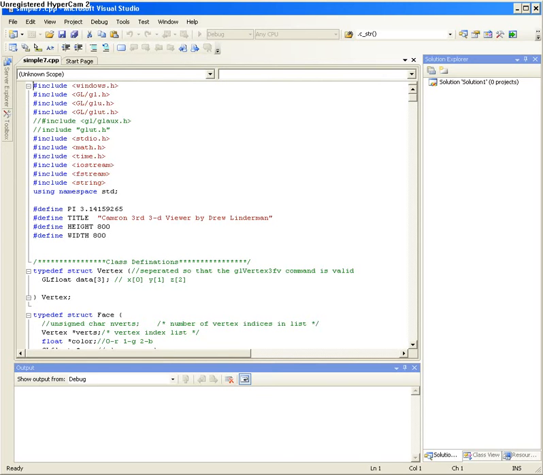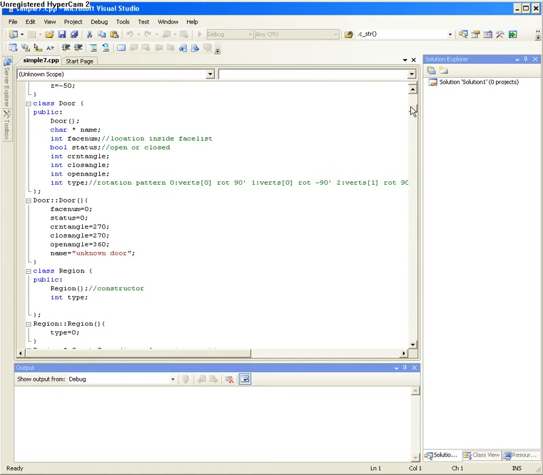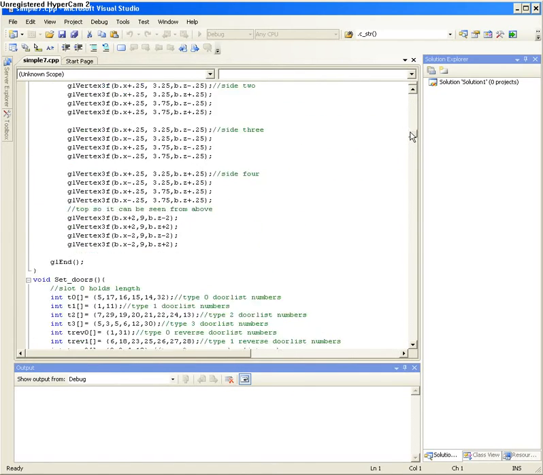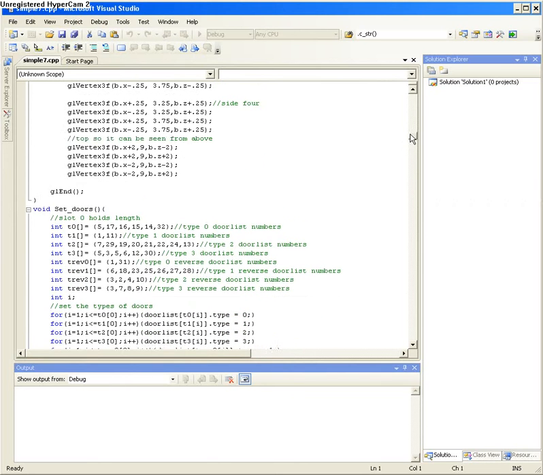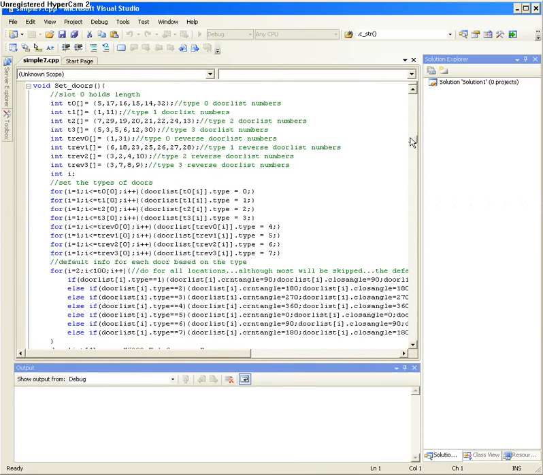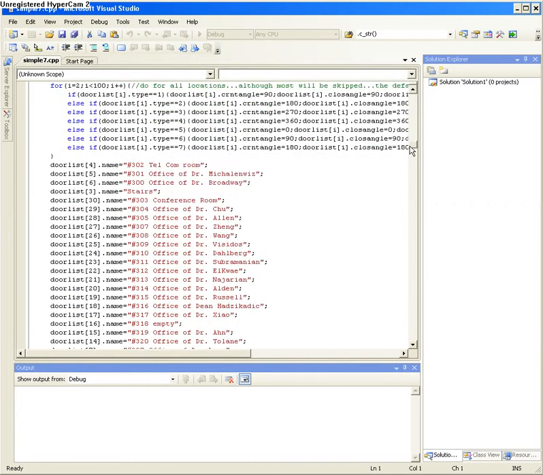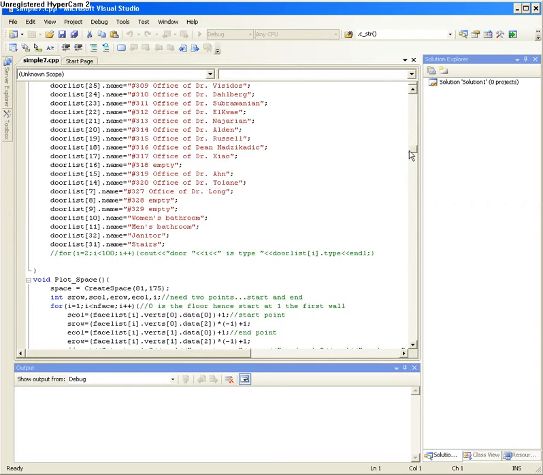Then I had some collision detection, which is very simplistic even in itself. And I'll go through a little bit of the code here. I used faces, and then there's a door. That's the hard-coded bot. I had to place where the doors were at based on the object numbers. Here's the different names of the doors.